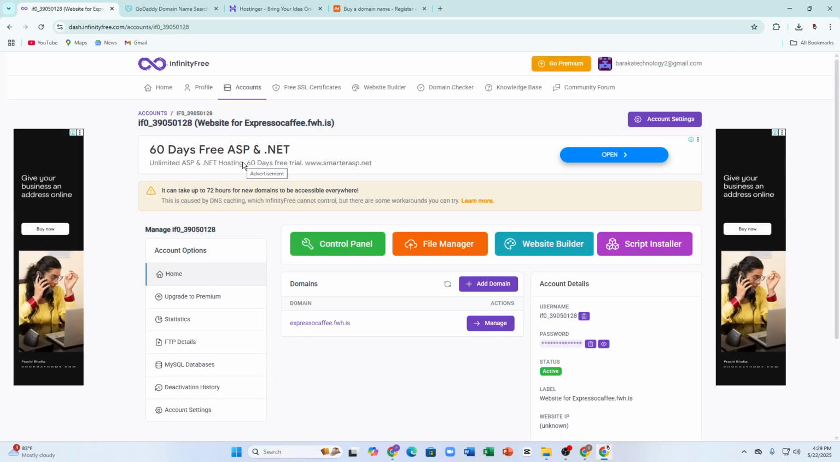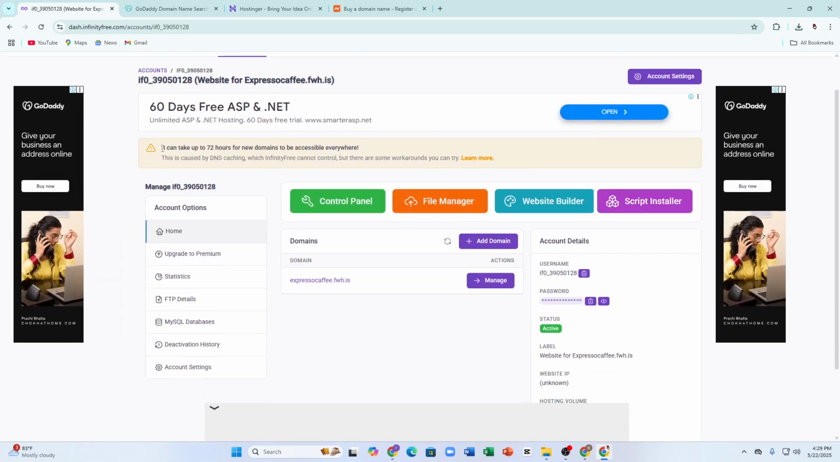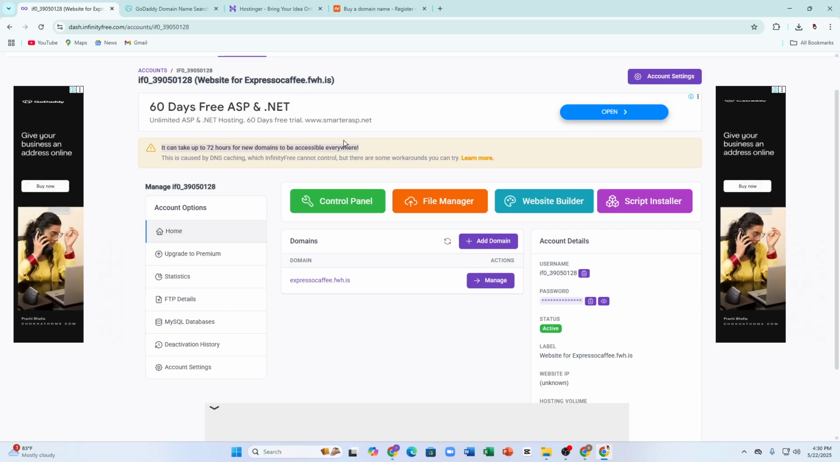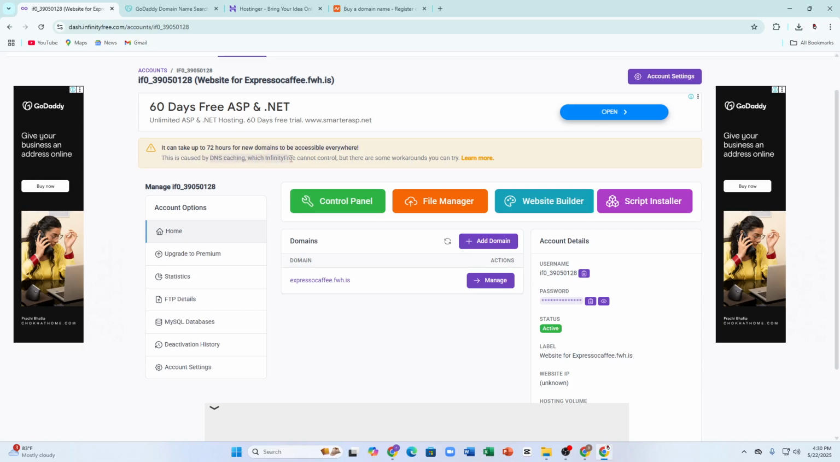And there we go. You can see this. It can take up to 72 hours for new domains to be accessible everywhere. So you have to wait for 72 hours for your new domain to be accessible everywhere. This is caused by DNS caching, which Infinityfree cannot control, but there are some workarounds you can try. If you want to try the workarounds, you can tap on learn more.